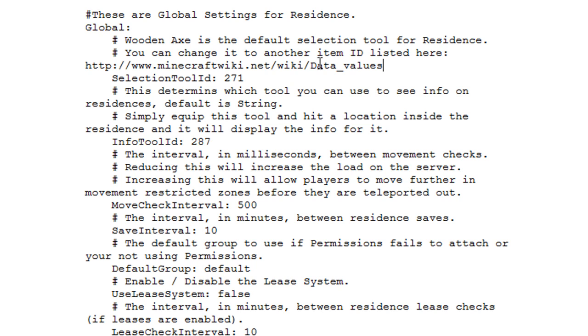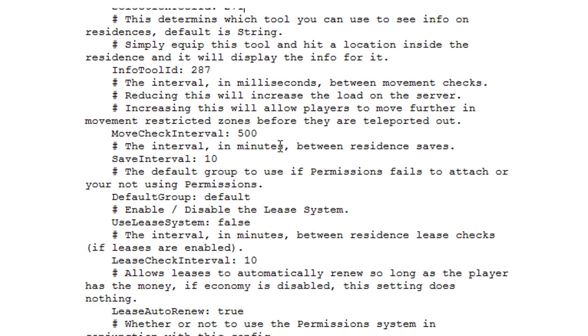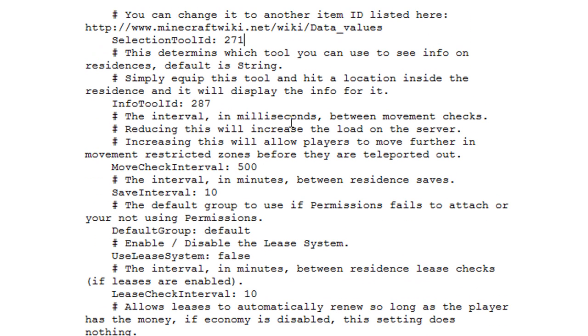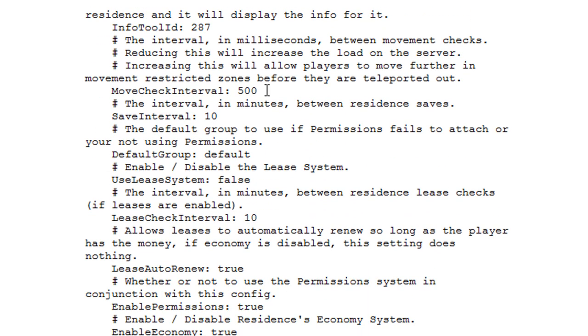Okay, first of all, the selection tool ID. Now, when we're in the game, we're going to use a tool to select 2 points and create our residence. By default, this is the 271 tool, which is the wooden axe, and you can change that to whatever tool you like. And also, when we want to get info on a residence, we use the tool 287, which is a string, and you can change these values to however you want. You might want to choose a stick, for instance, rather than an axe.